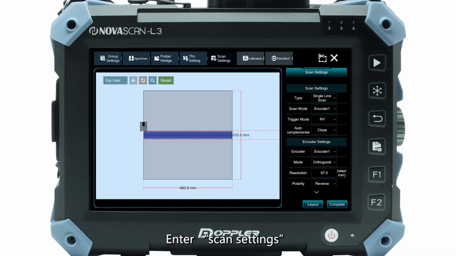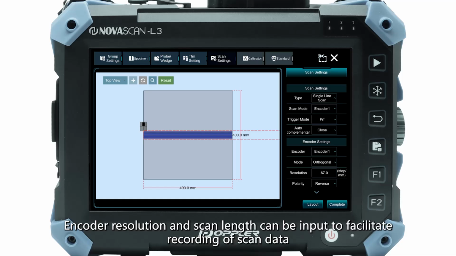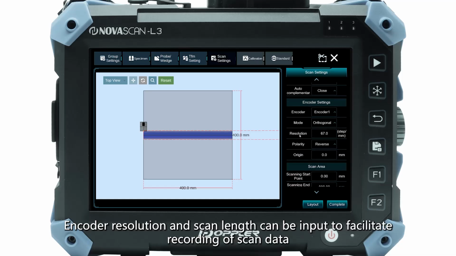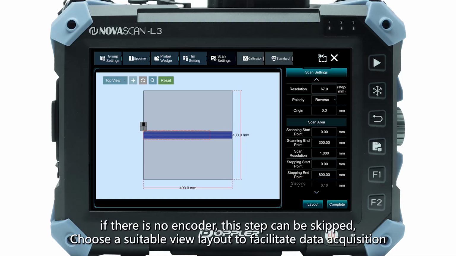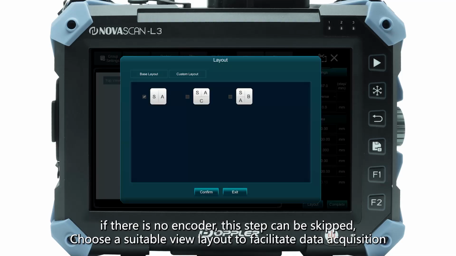Enter scan settings. Encoder resolution and scan length can be input to facilitate recording of scan data. If there is no encoder, this step can be skipped. Choose a suitable view layout to facilitate data acquisition.